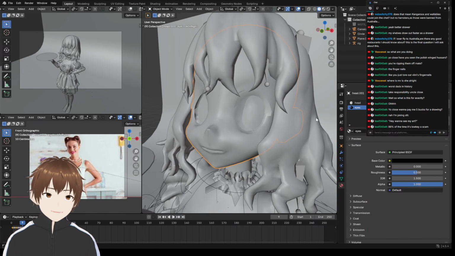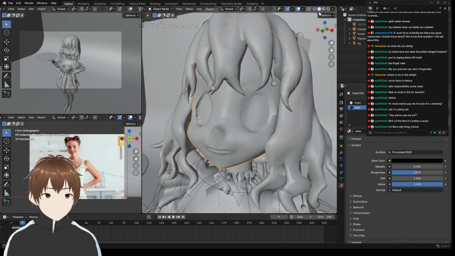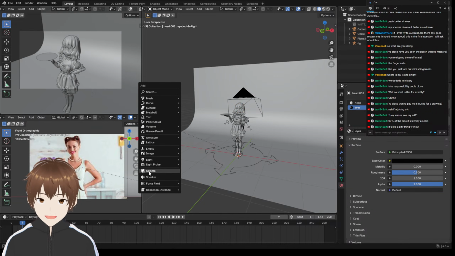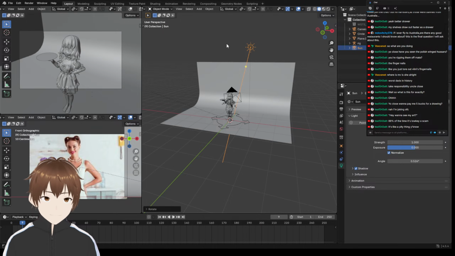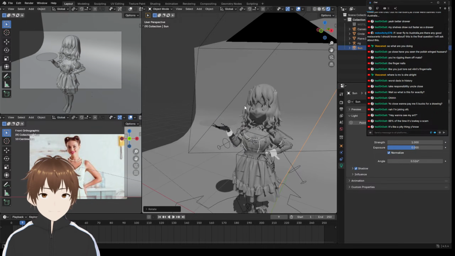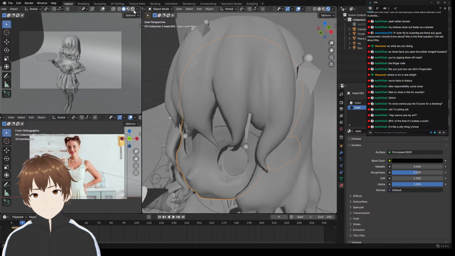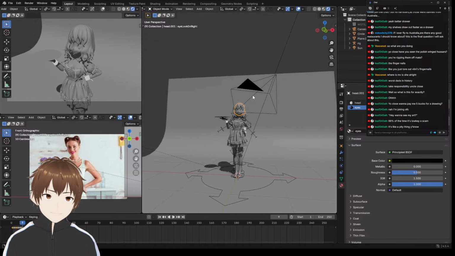How do I get the eyes to do the thing? Did I not assign it? Fuck it. I'm just gonna add a sunlight just so I can see this because it's starting to annoy me. Because I cannot see. That's odd. Why is it still working like that?